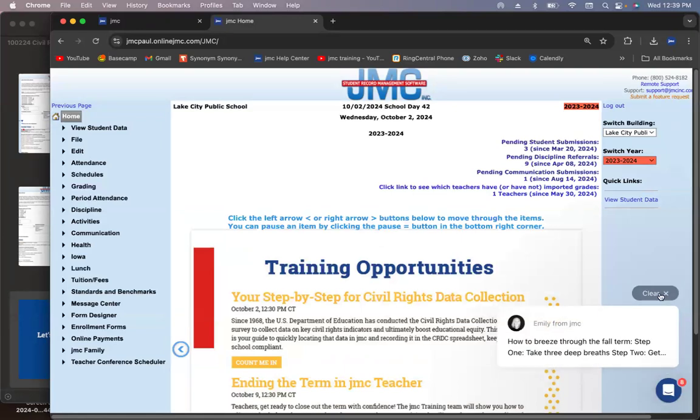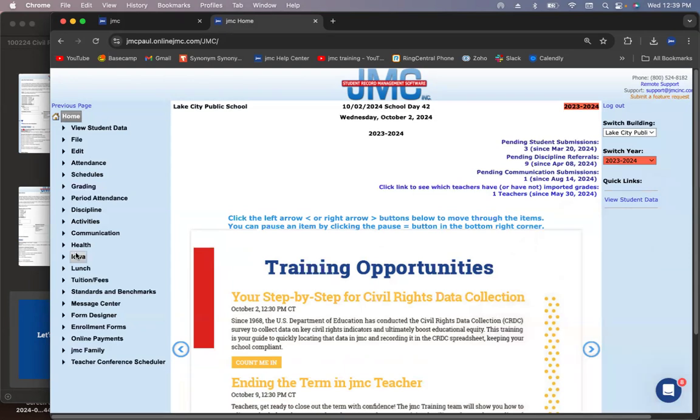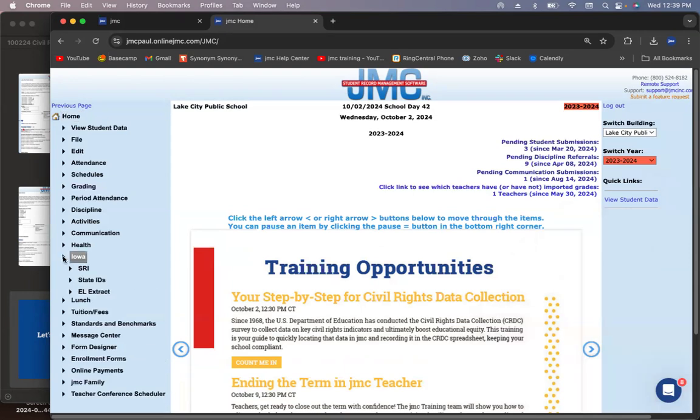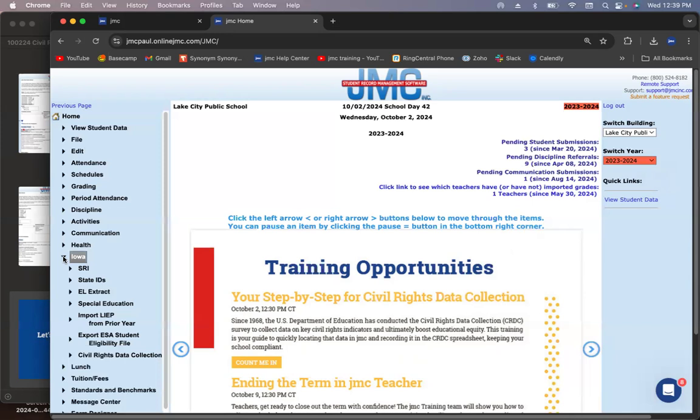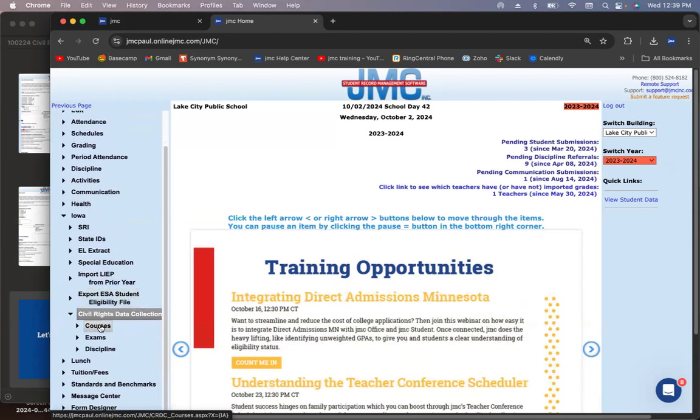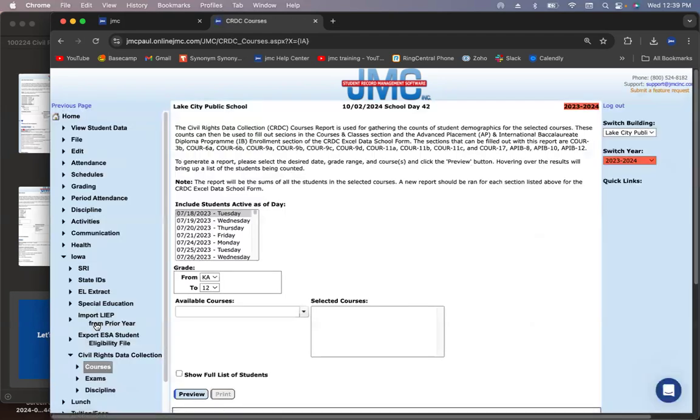You'll come here and you'll go to your state. Again, I'm in Iowa. You might say Minnesota, Nebraska, Wisconsin, Illinois, whatever state you're in. I'm going to click the drop-down menu here, and go down to Civil Rights Data Collection. I'll click on that, and it produces a drop-down again. I can go to Courses, Exams, or Discipline. I'm going to go to Courses.